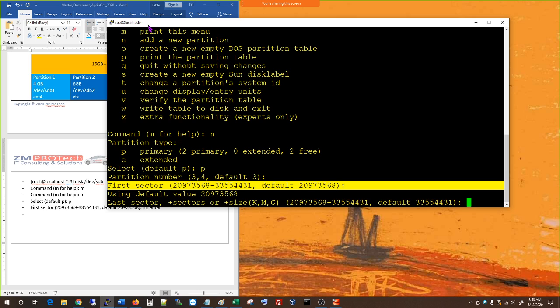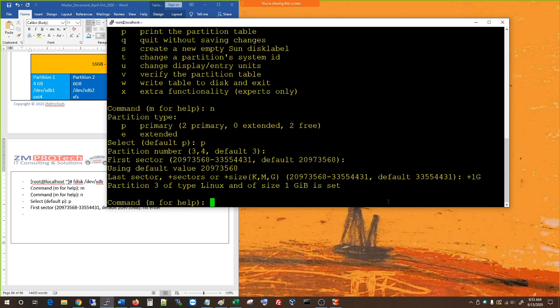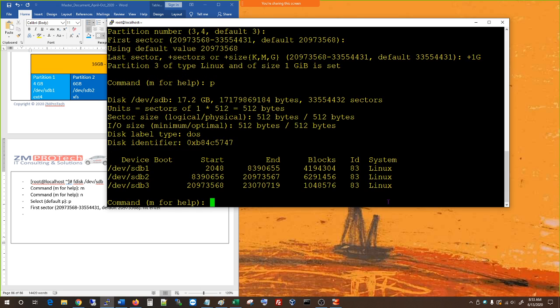Okay, it's telling you this information, and all we need here is plus. I'm going to give 1 GB, so plus 1G, that's it. Hit enter. Okay, so the partition is created here. The starting sector and ending sector are here. This will make up to 10854 blocks, which will be 1 gigabyte.